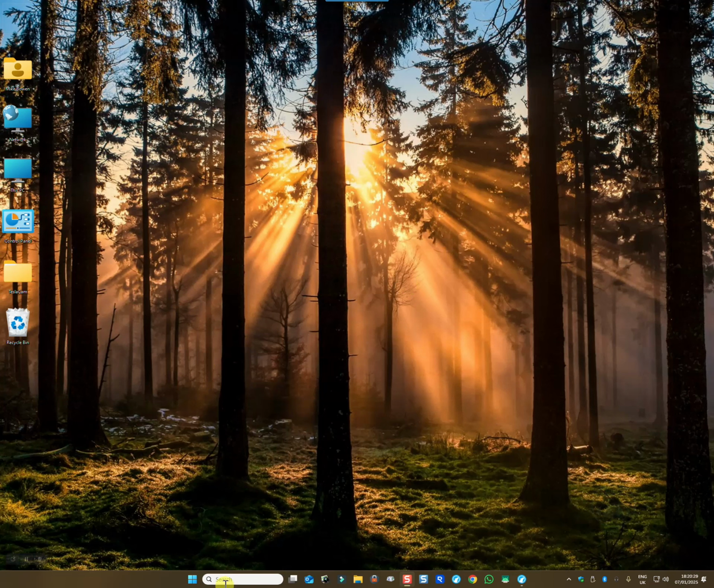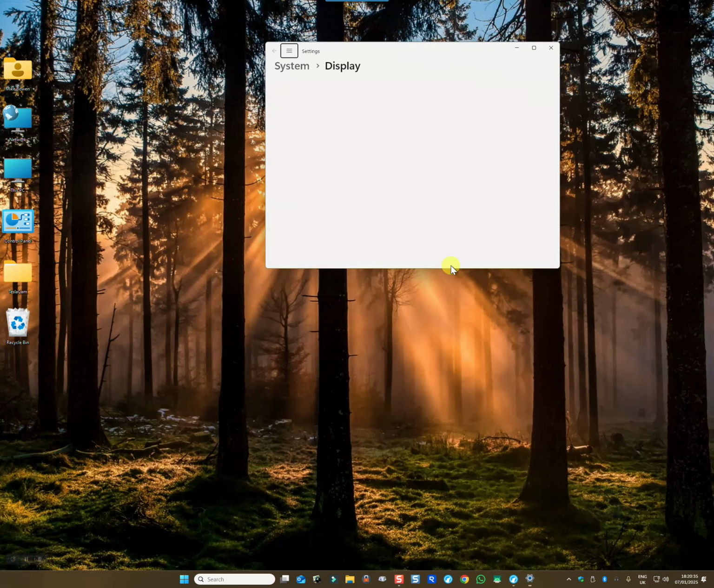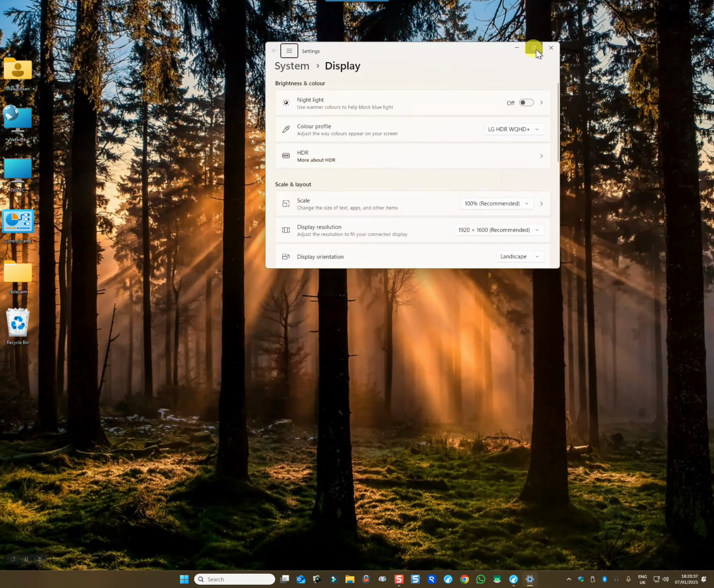Another way to get that display, if you don't use the word resolution, is just right click on the desktop and select display settings, and the same window will appear.